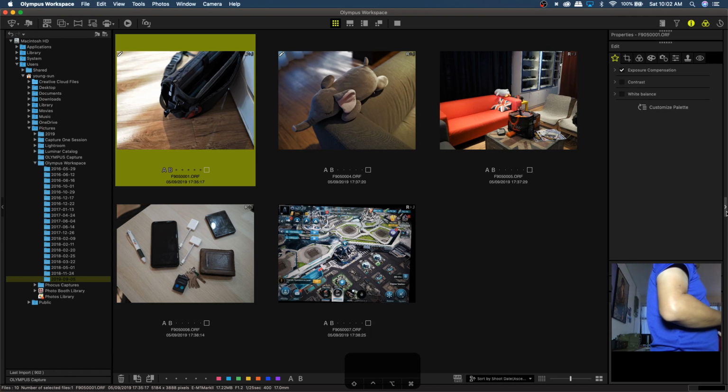Now, how many of you import your photos to Workspace? Nobody does that. So I'm going to show you why you should. I'm going to start with a folder I have ready. Now, you see here? When you click, there are three functions.